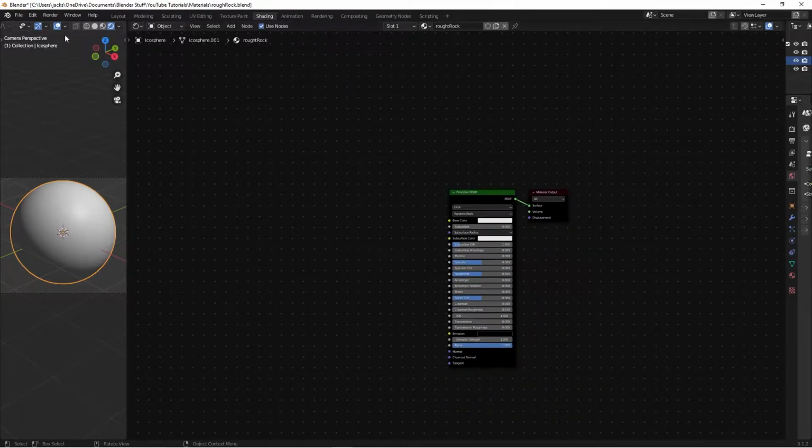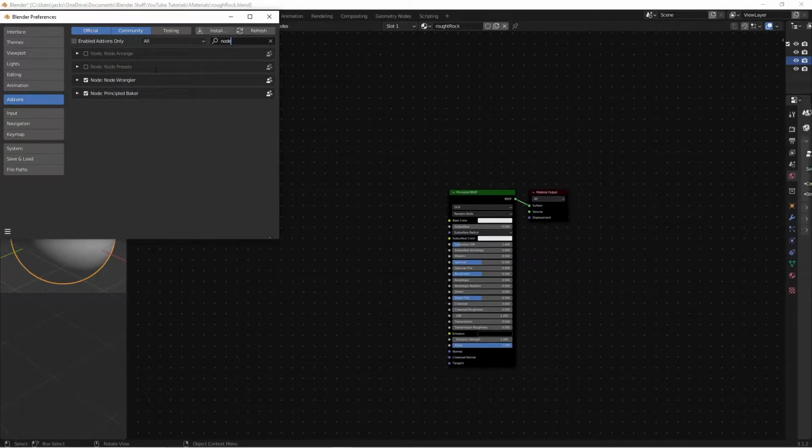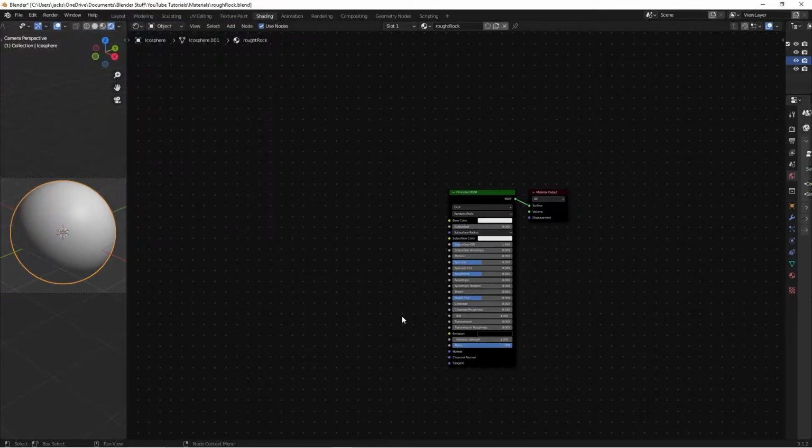So step 1 is to enable the Node Wrangler add-on. Just go to Edit, Preferences, Add-ons, search for Node Wrangler, and then just check that, save your preferences, and then we'll be good to go.